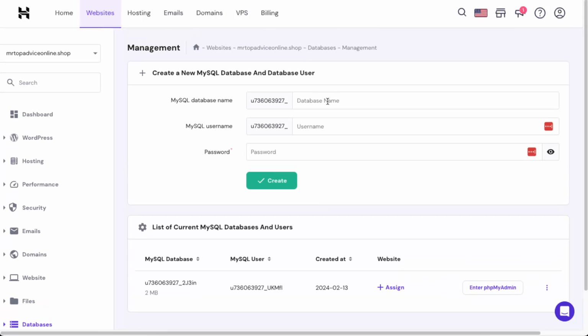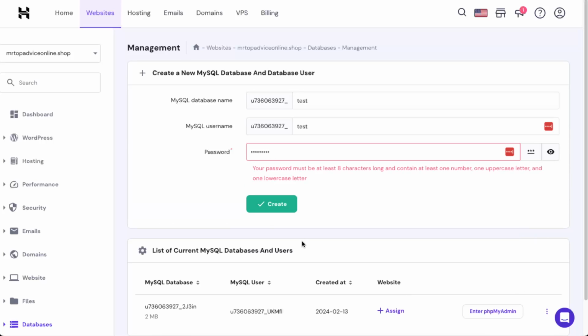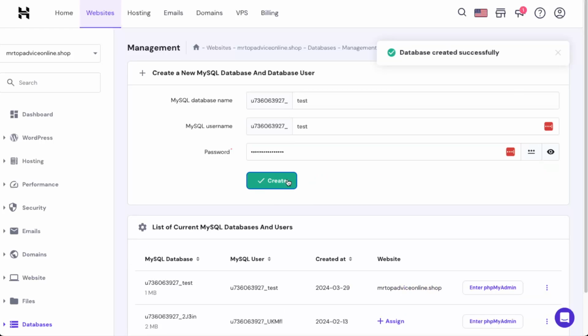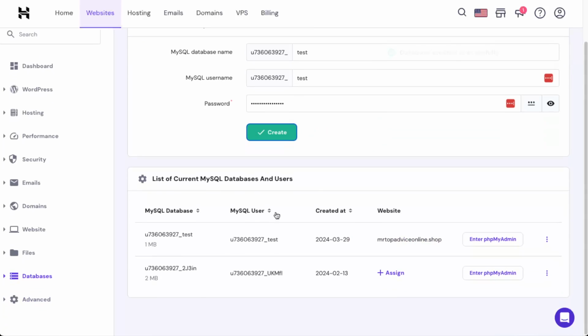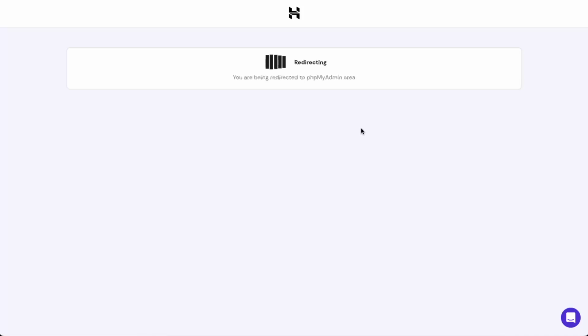And you can create one. So let's write it test. And let's create some password. And now let's create. And now, as you can see, the database was created successfully. And here you can go ahead and enter the admin here and basically edit everything.